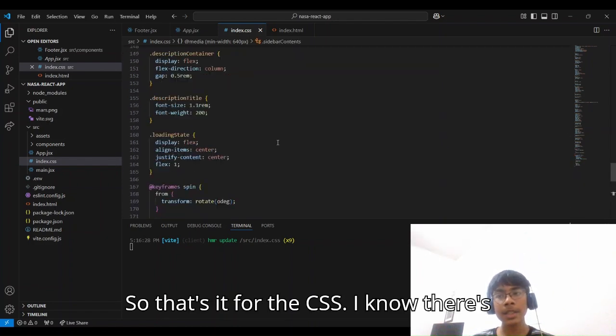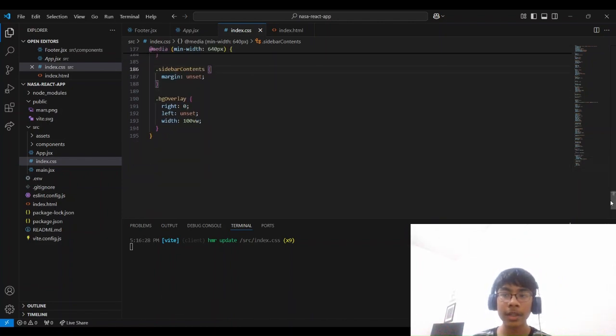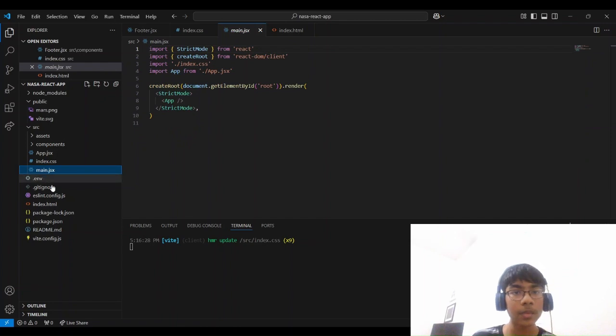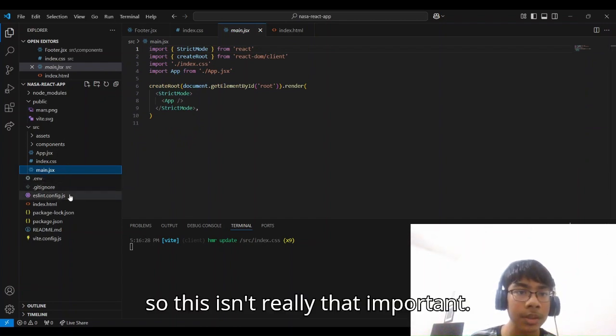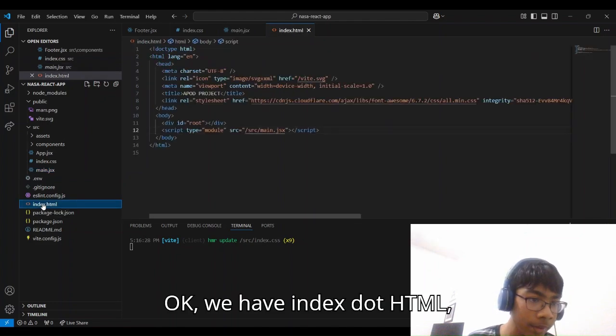So that's it for the CSS. I know there's a lot. I didn't have time to go over everything in detail, but yeah. So this isn't really that important. Okay, we have index.html.